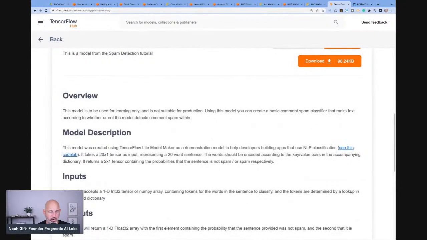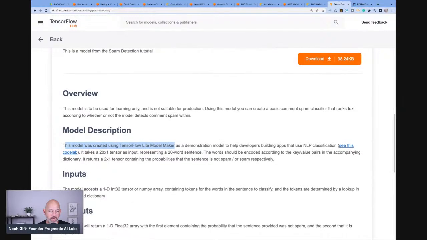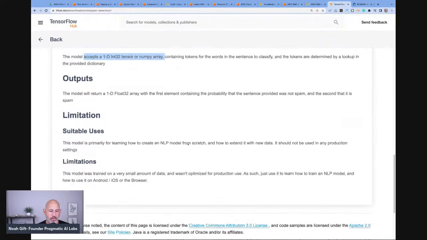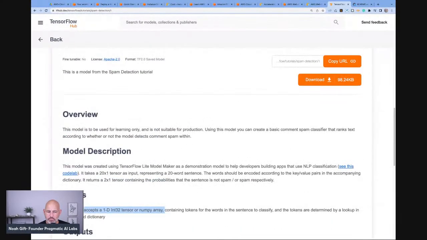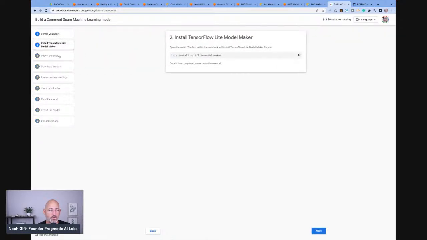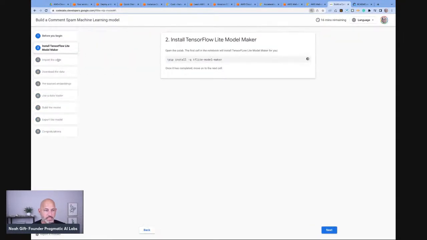And it says this model was created using TensorFlow Lite Model Maker as a demonstration. The input accepts a 1D int32 tensor or NumPy array. And let's see, are there any more? Aha, here we go. Here's a Colab. Let's take a look at this. And it says build a comment spam machine learning model. Okay. And let's just walk through some of these things that they're doing here.